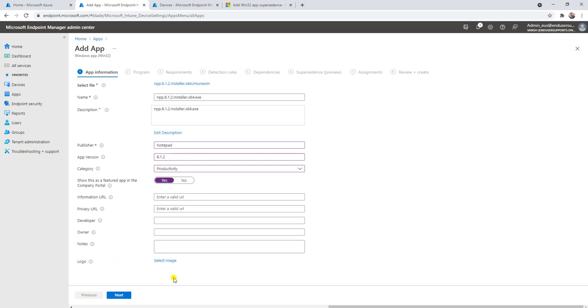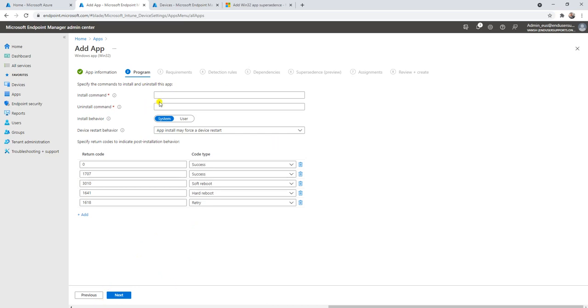If you would like to add a logo for this Notepad, you can add it. If not, we can leave it as it is. So let us go with this.